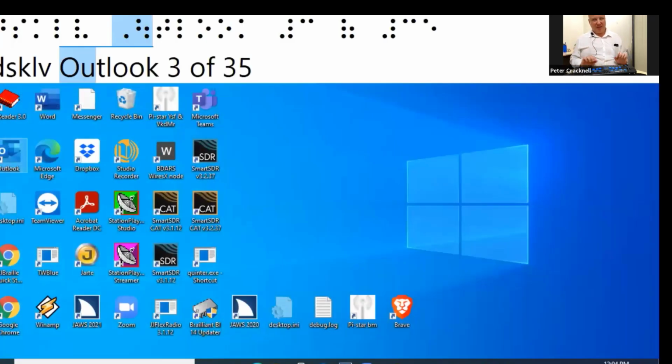Desktop, folder view, list view, Outlook, 3 of 35. To move the items, use the arrow keys. To edit the select. As I said, it does require a little bit of a learning curve. But once you get used to it, I find I can do it quite comfortably without having to think about it too much.